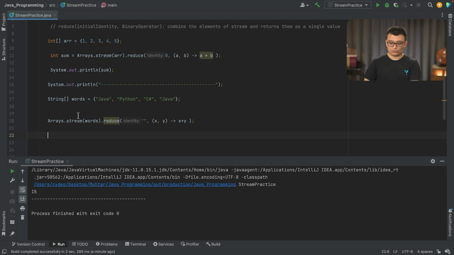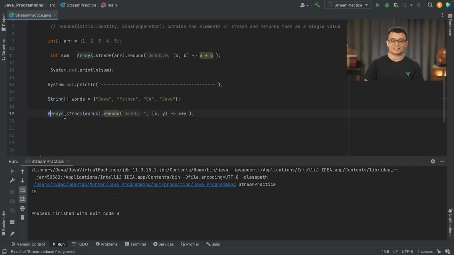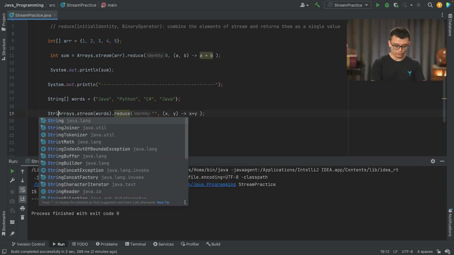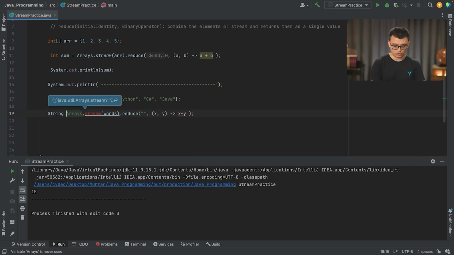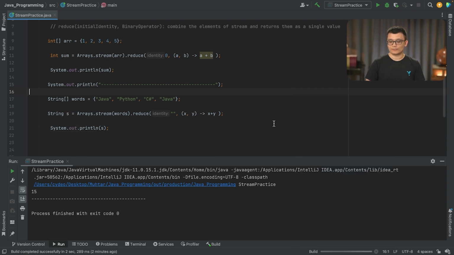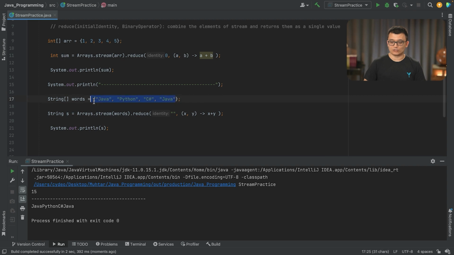And now since you are calling this reduce method from the stream instance that contains the string elements, the return type of this reduce method right now is string, which means I will be able to assign it to this string variable. And if I display the string now, it contains all the elements of this array, as you can see here.